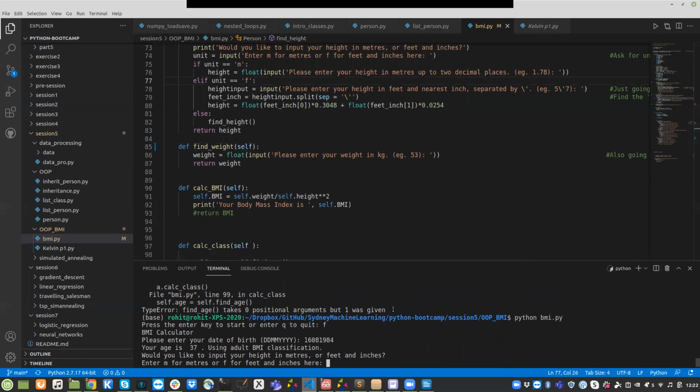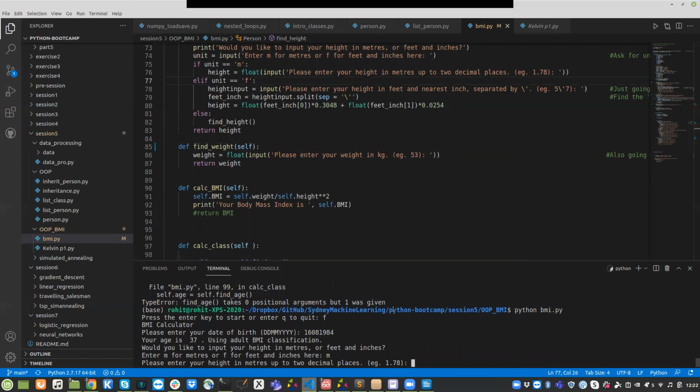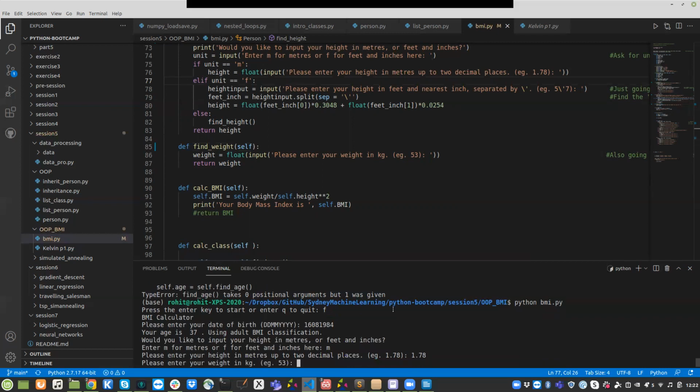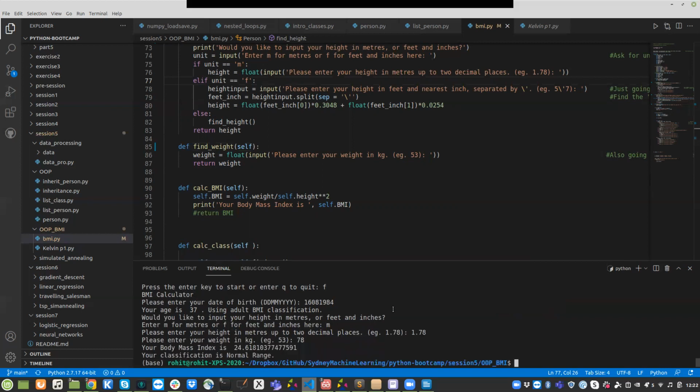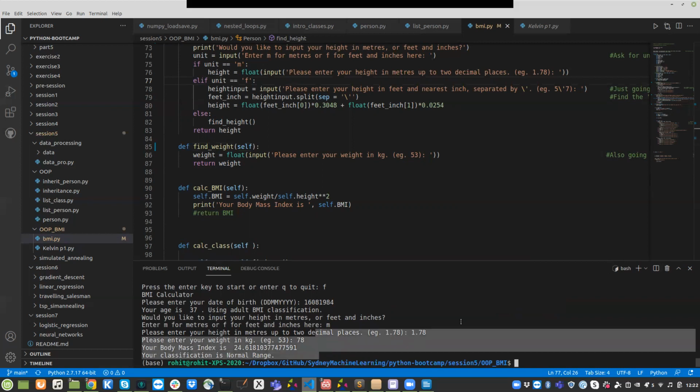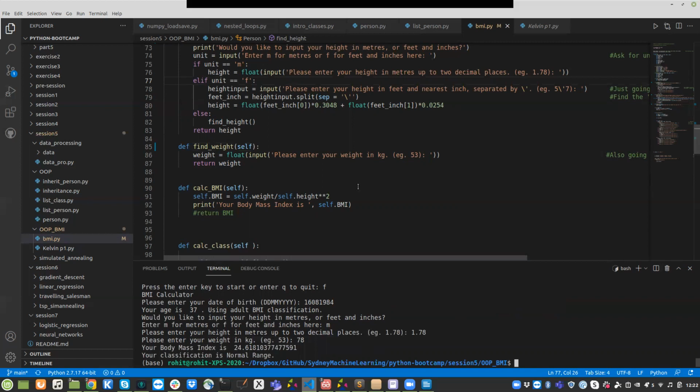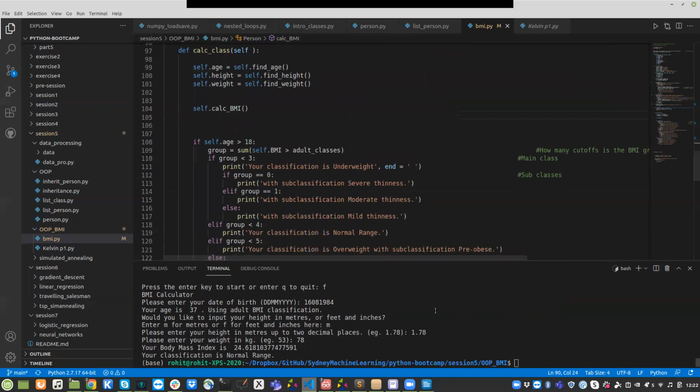Enter M for meters. Enter the height in meters in 2 decimal places. Enter weight. Okay, I say that I'm normal. Wow, I'll have such a nice day today. I thought I was slightly obese. A friend of mine told me this. Okay.